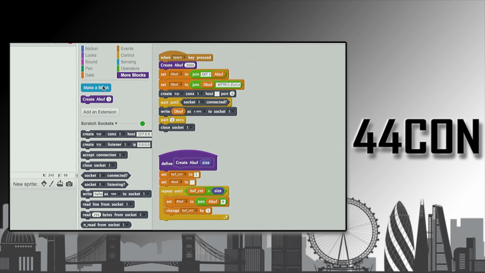I made a block called create a buff, and here's this create a buff. All that does is set the a buff to the number of capital A's that is equal to size, which we call it with. So I wanted 2,000 A's, I've got 2,000 A's, and then I set my data buffer to get slash, 2,000 A's, followed by HTTP/1.0 and two newlines. Then I'm going to make a connection to a host, 102, on port 80, clearly.